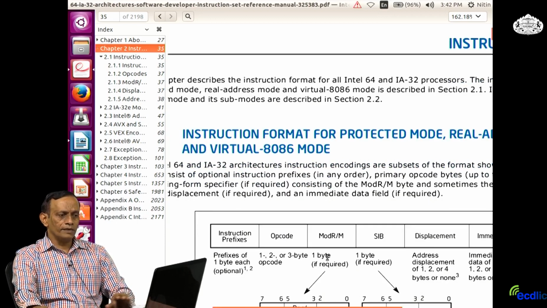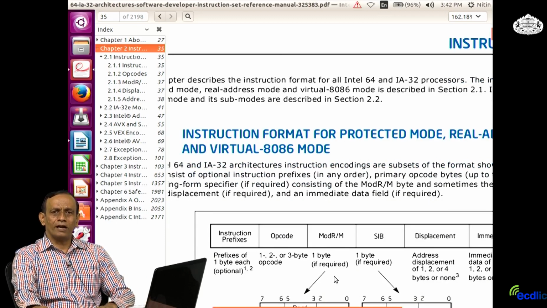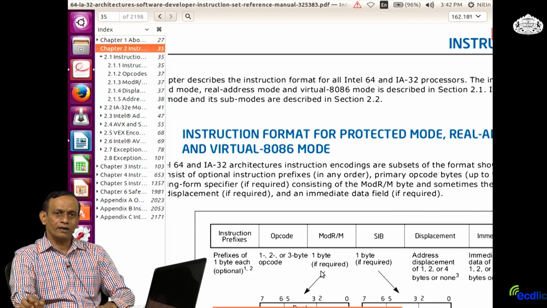Okay. Then there would be a ModRM byte, which is there if required, like in the manual it said "if required". Now when we say if required, ultimately it means the instruction itself will tell us, while we are translating, whether the ModRM byte would be required or not. Even for this scale-index-base register byte, SIB, in such a case as well, "if required" is written.